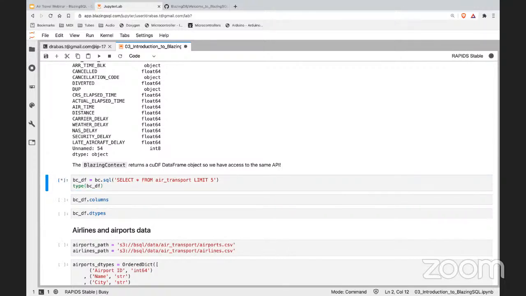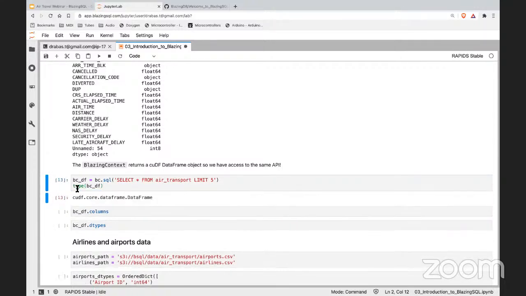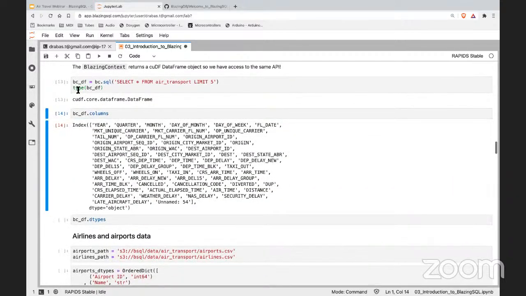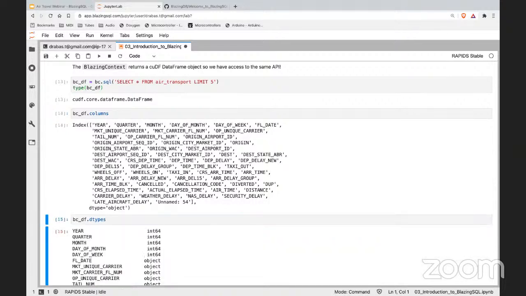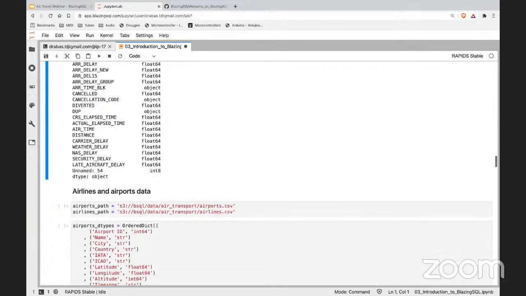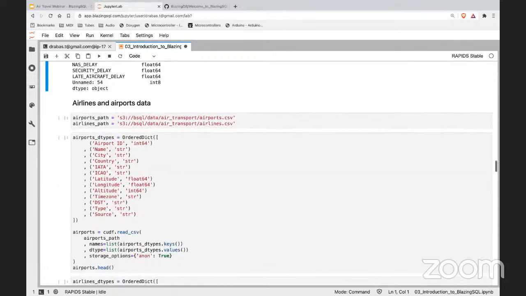So you can see, as I mentioned before, every call to BlazingSQL returns a cuDF in this particular case, because we're running on a single machine. So you can check the type of the BCDF, and it indeed is a cuDF data frame. So with that, we have access to exactly the same API. You can call the columns, you can call the data types, and so on and so forth, and I get exactly the same return as you would if you were to use the pure pandas-like cuDF API.